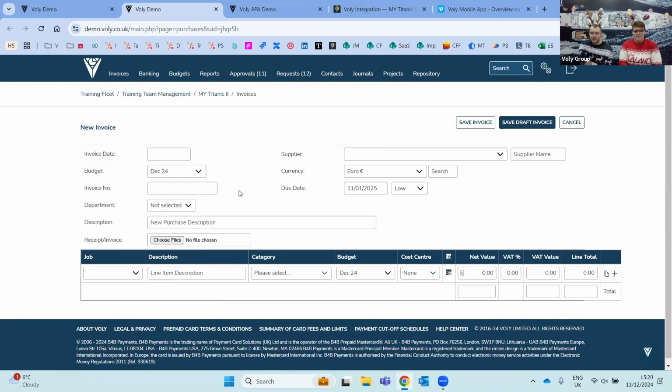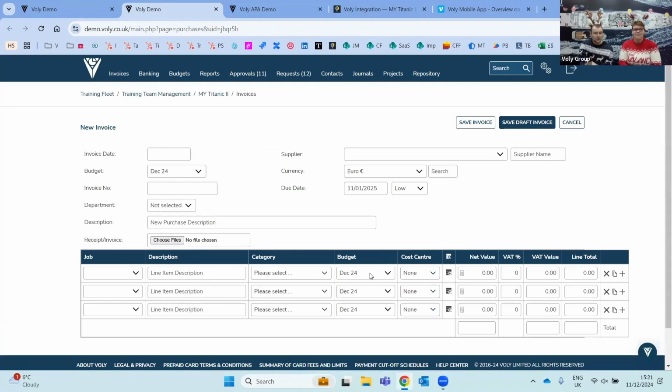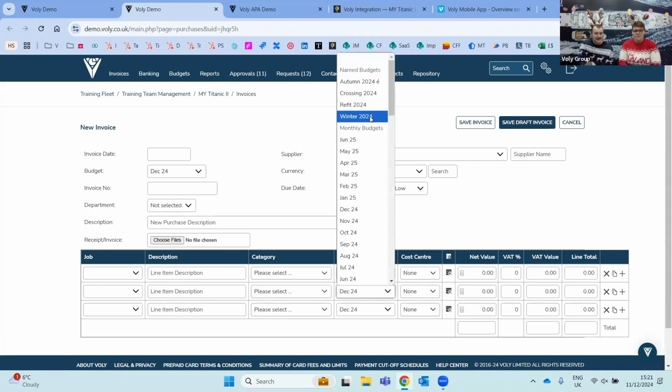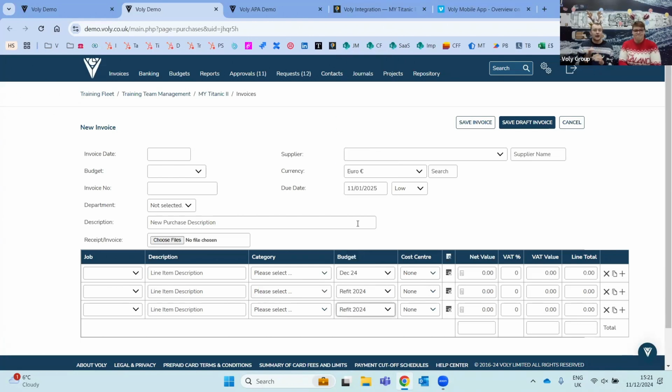That's the invoice level. However, we've also got a special feature enabled on this asset, which is line level budgets, which means actually if this invoice were 3 lines and one thing did relate to expenditure this month that I want to tag against the December budget, but this line here is actually refit related and so is this one, we can actually do that on a line level.